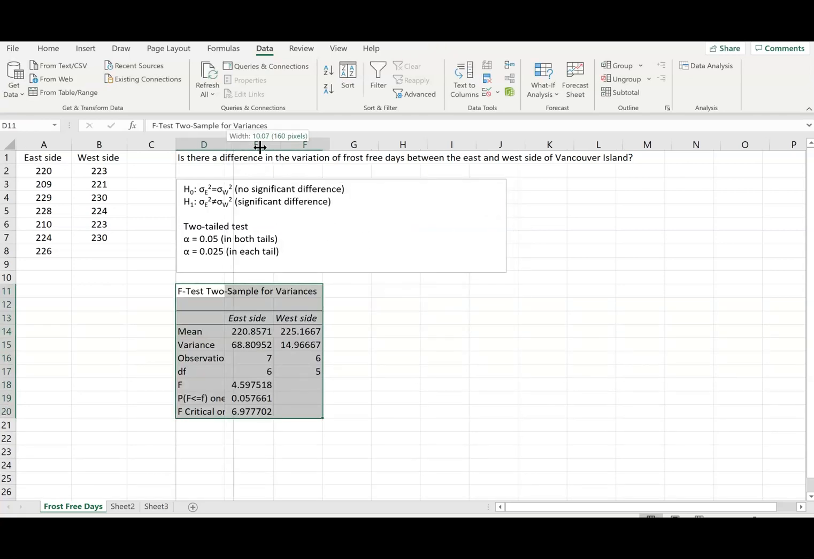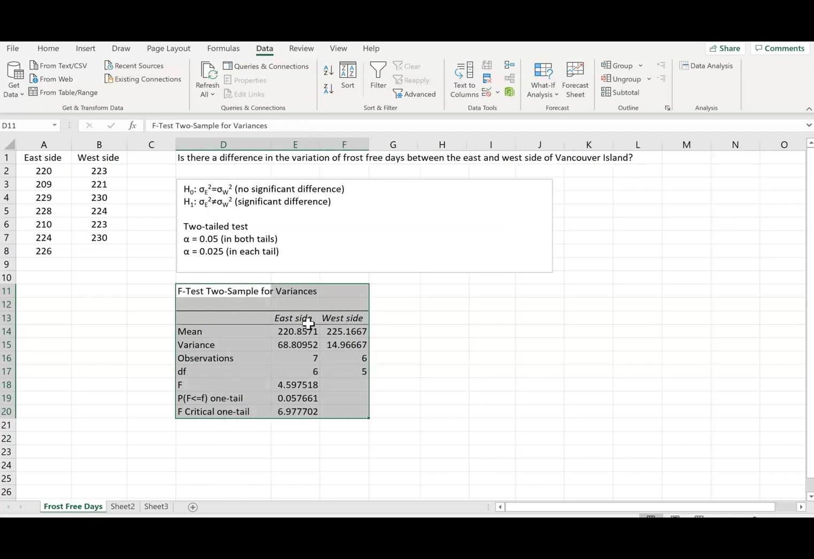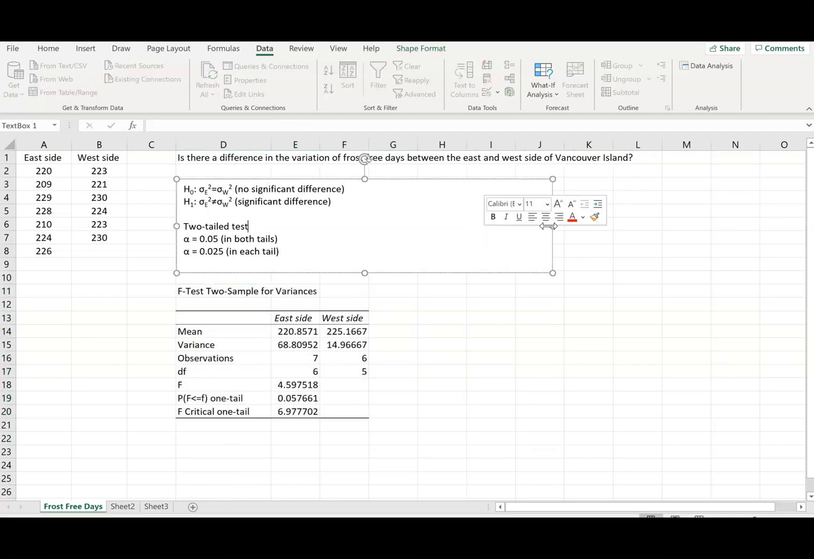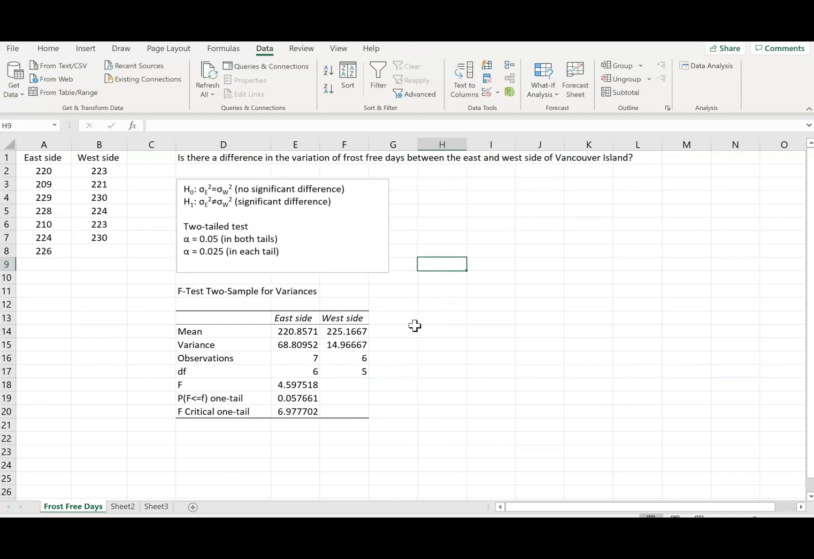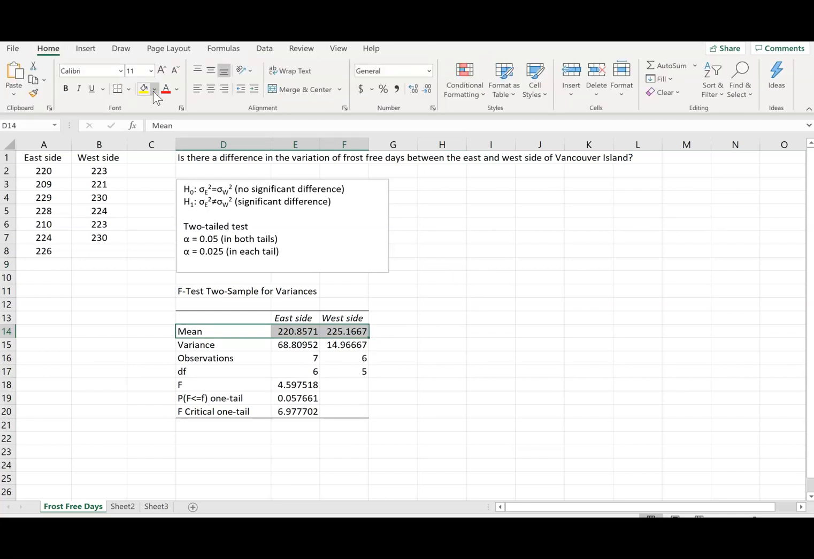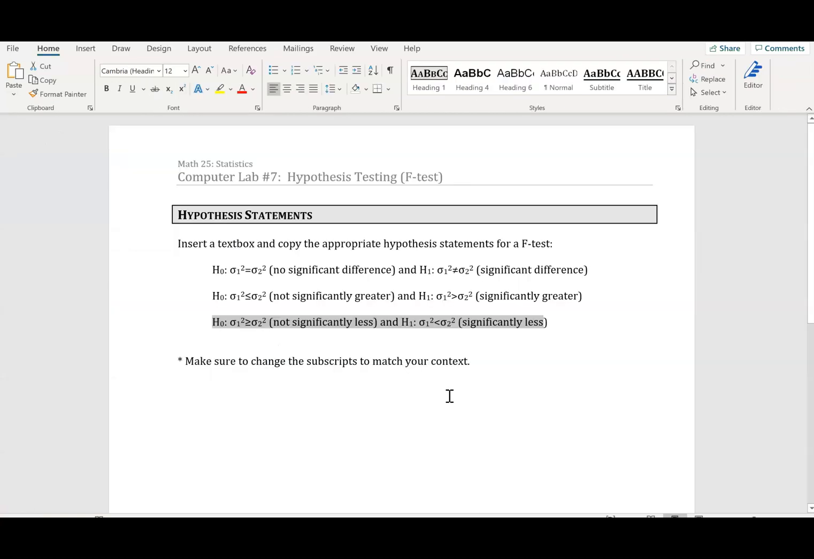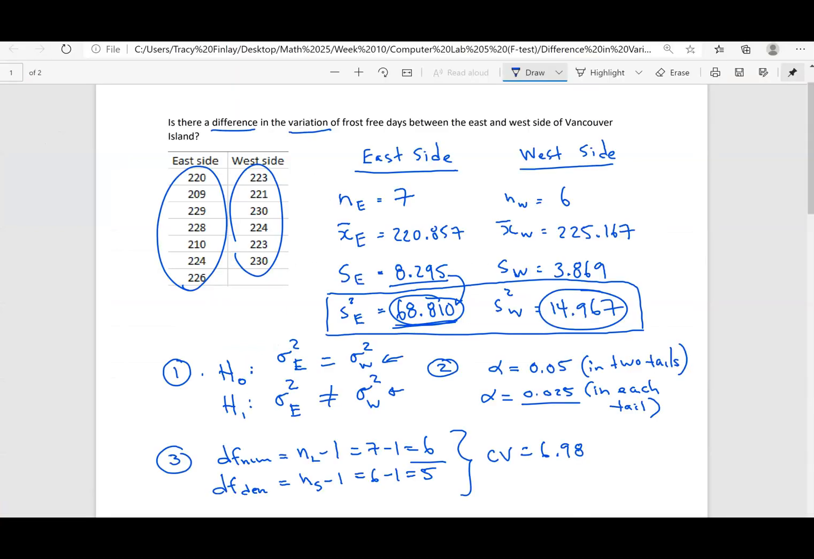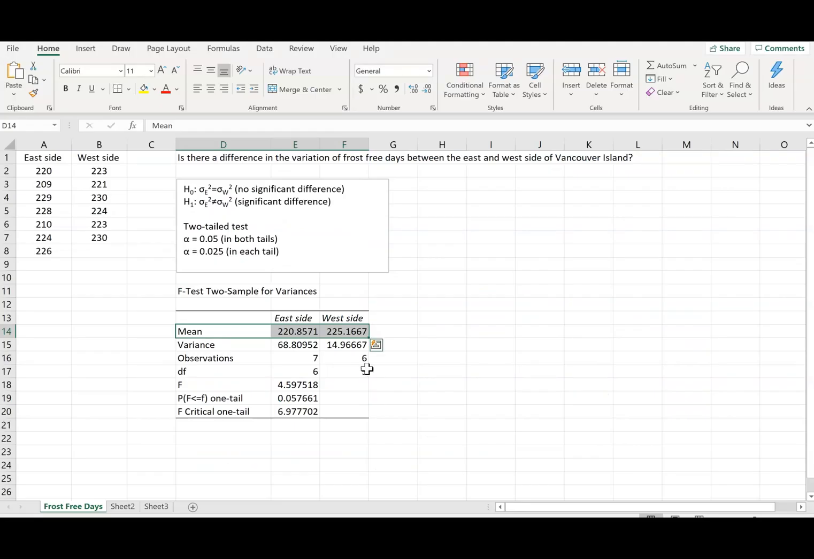All right, so this is our output for the F-test. So let's see what's actually happening here. So we have our mean, that's our X bar values. If we look at those numbers, we can compare them to what we got by hand. Right here, we got the 220.857 and 225.167 rounded to 3 decimal places. So again, they're giving obviously the same values coming out there.